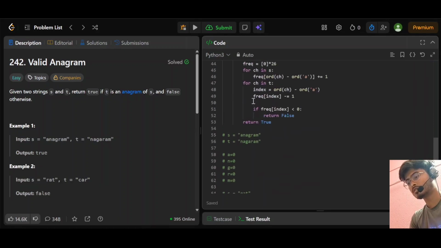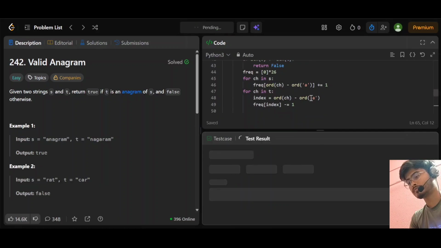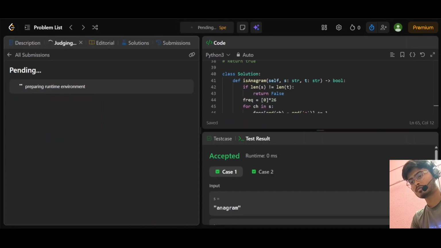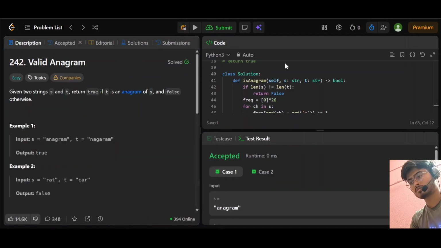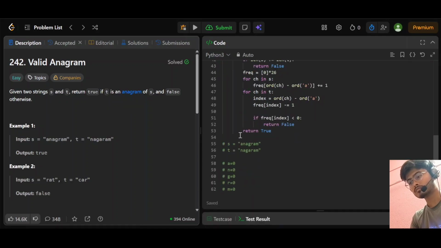Now let's run this code once. Now time complexity. Let n be the length of the strings. We traverse s string once, so big O of n, and then we traverse t once, so big O of n again. So total time complexity is big O of n.